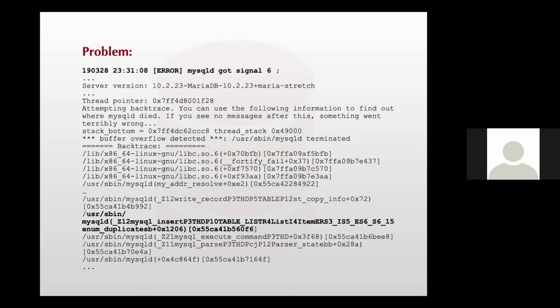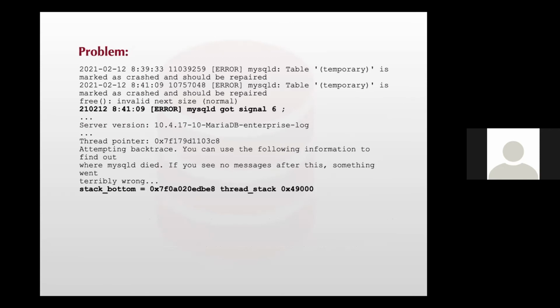Like in the slide, if you can see, this crash happened due to some kind of insert query on the tables. You can see the function which I have highlighted: mysql_insert, with the table list. And if you go further, you will also see ENUM duplicate. So this is the kind of initial information you will get from the crash details in the error log. But sometimes you will see something like this.